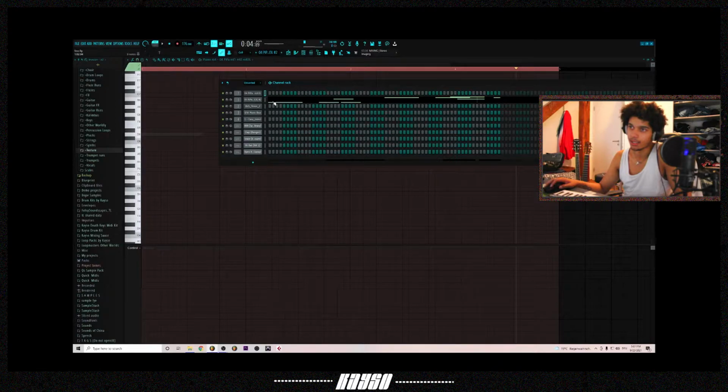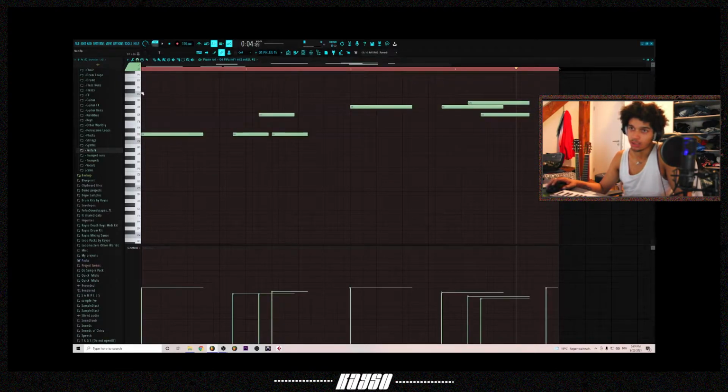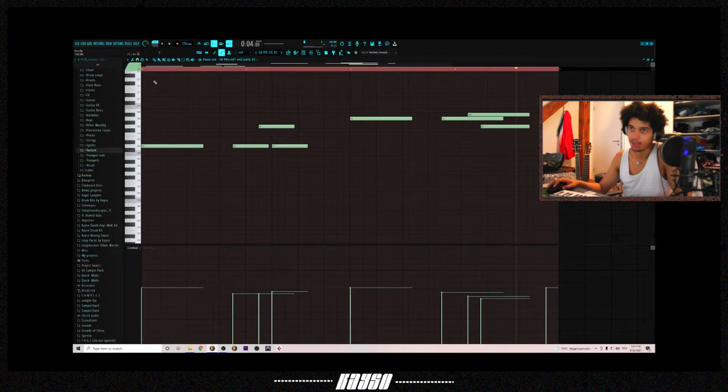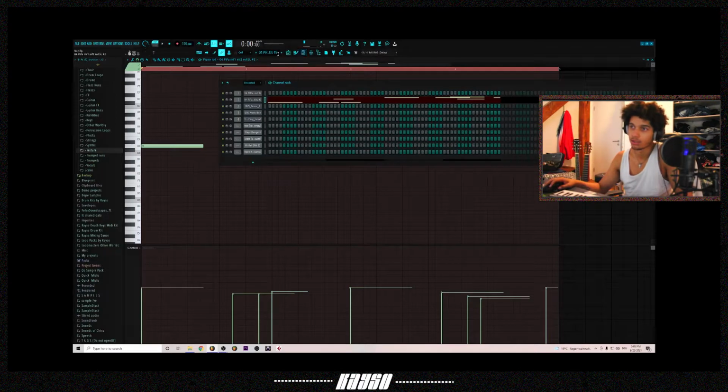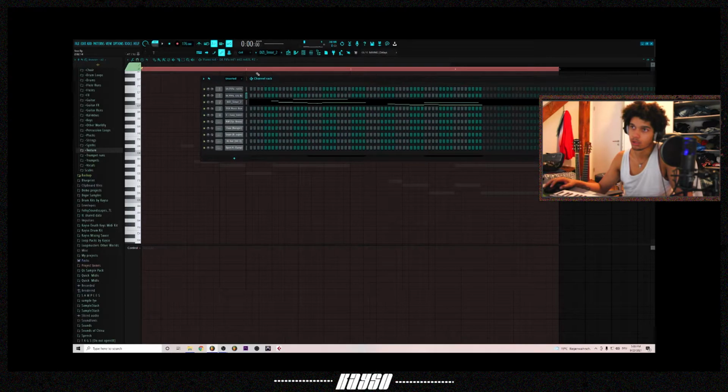Then I added a second instance, the same sound again, Chinese pipa, and I added this lead on top. This is what it sounds like. It gives it a bit more bounce and feel, using some higher notes to fill out the space of the sound. Then I added this flute, which sounds like this.